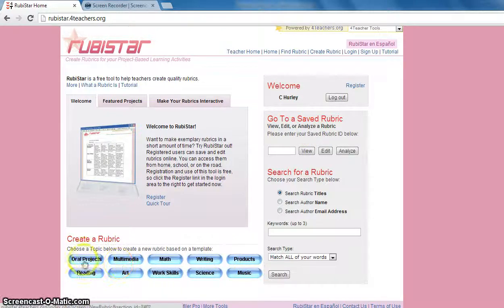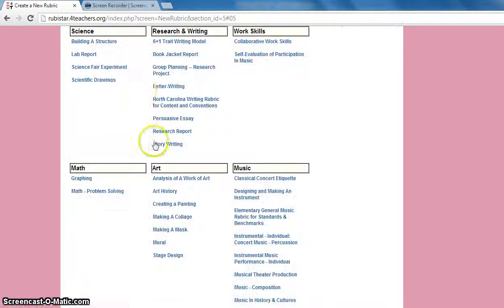Or if you just want to play around, you can come down here to the bottom to create a rubric. You can choose any of these. So for example, I will choose writing. And it will give you some writing samples here. Now, if you don't like one of these, you can use any of these other ones.